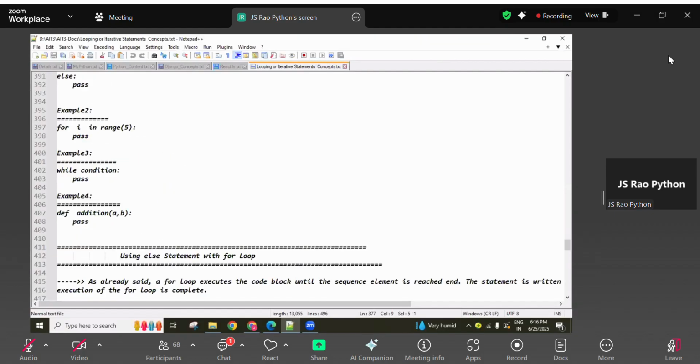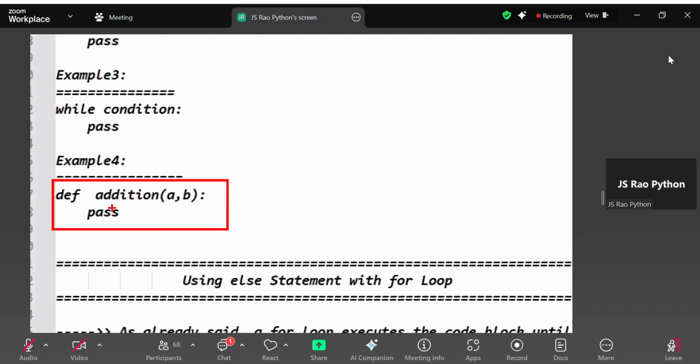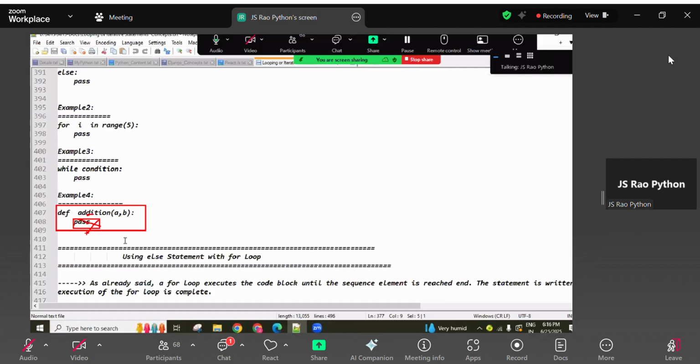We will understand a little bit about this function concept later. So if you don't want to write any logic, you can simply use pass. Otherwise, it throws a syntax error.